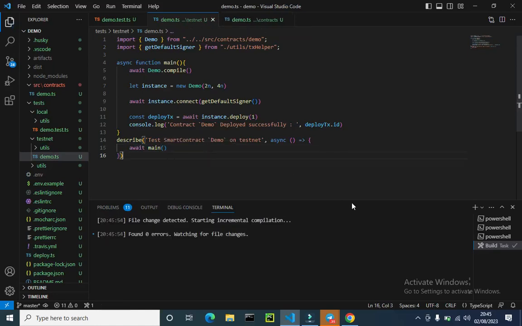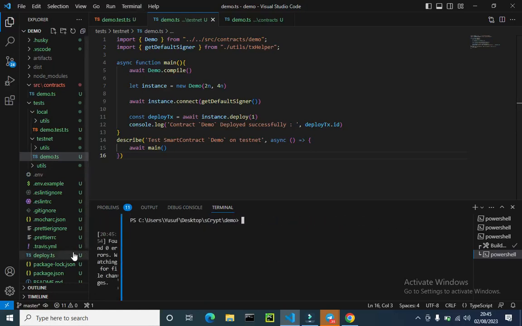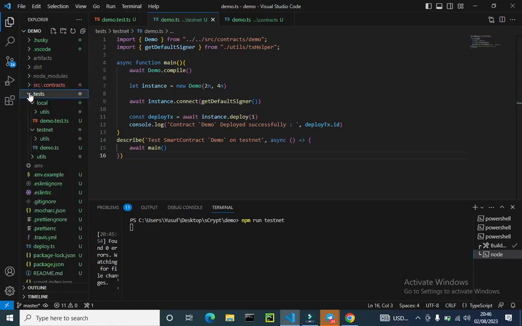So let me run this so that we can deploy our contract. Okay, so we are going to run it by writing npm run testnet. By default it will go into this folder test and go to the testnet directory and look for this file and run it.